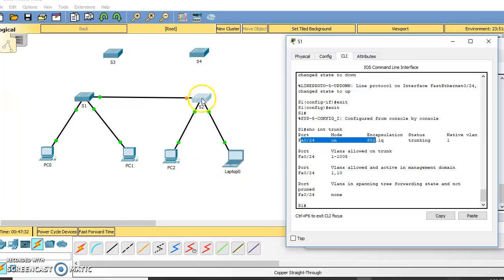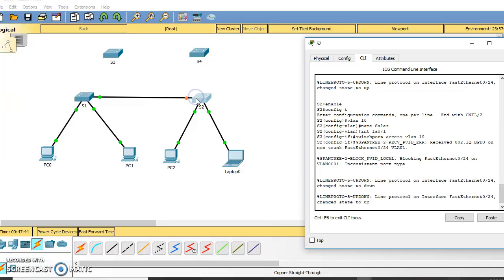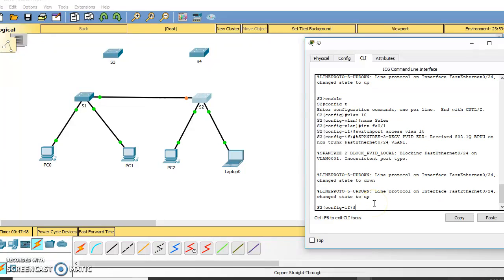What I'm going to do is, you may recall in the previous demonstration, I did mention that if they are both set to auto, that's not going to work. Both switches cannot be auto. Communication cannot take place.